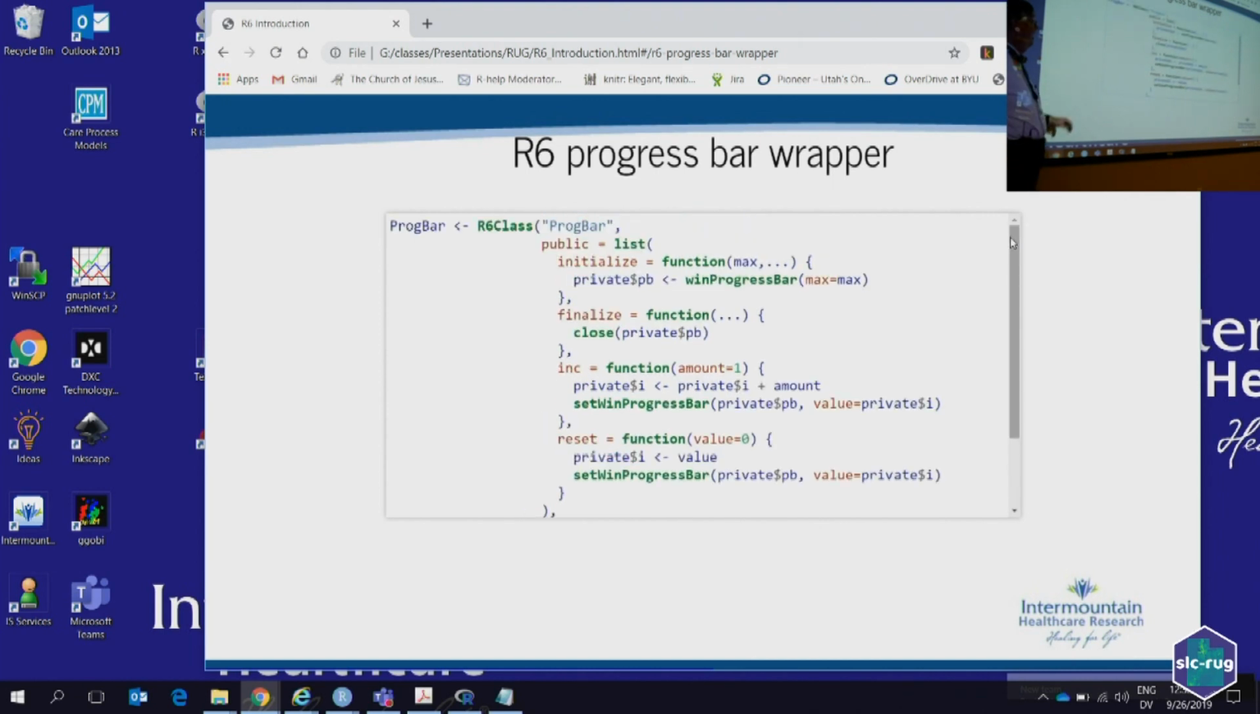Scroll it back up to the top. So public is a list. I have a couple of different functions in here. The first one is initialize. I wanted to do something special when I start up. And when I initialize, I need to call the win progress bar function to create the progress bar. So I'm still going to use that one for all the functionality, and I'm just doing my nicer wrapper around it.